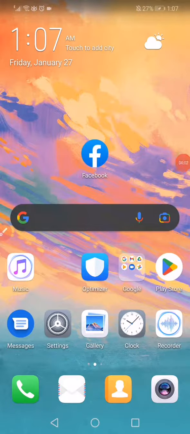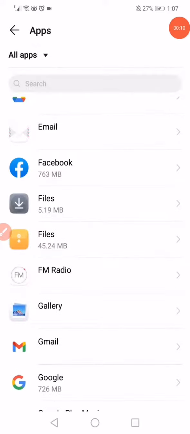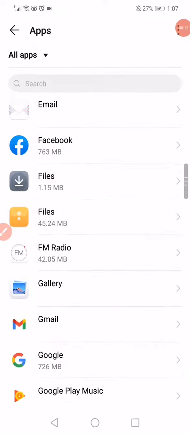In this short quick video, I'm going to show you how to fix the Facebook login problem. First thing, open the settings on your phone, open the apps manager. When you open the apps manager, on this page you will find all the apps.